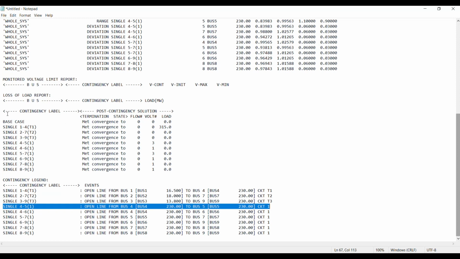And this is my summary. So what is happening for each particular contingency? Am I meeting my convergence tolerance? Am I having some kind of flow problem? If I have an overloading problem within my system, all the violations are going to be reported here. If I'm going to have some voltage violations, these voltage violations are going to be reported here.